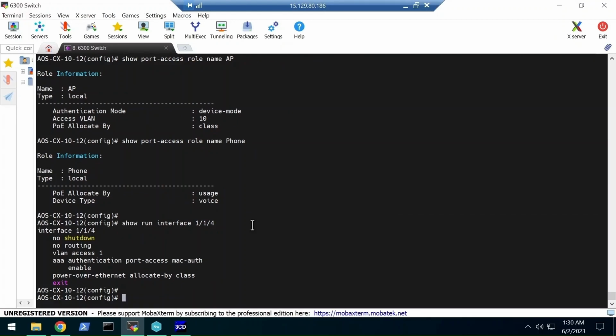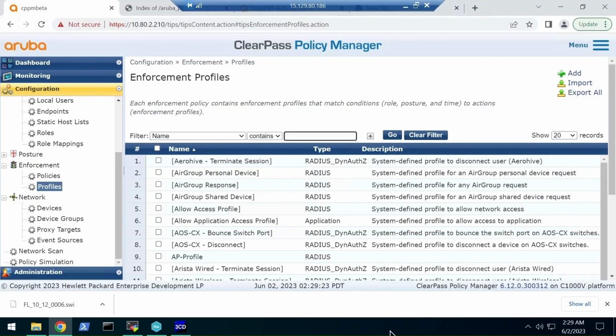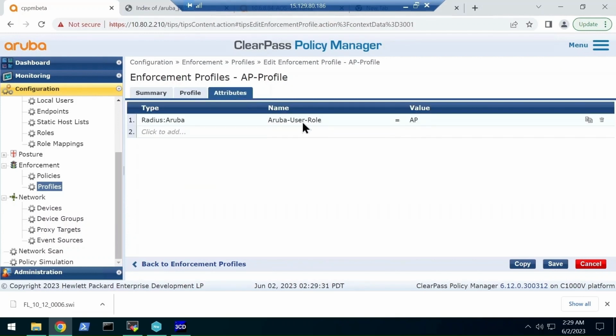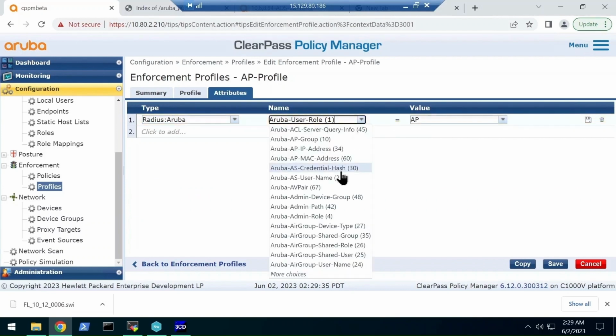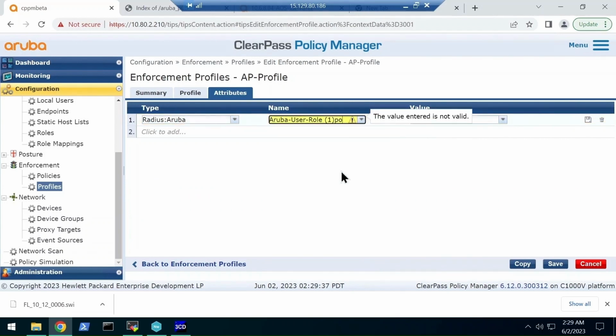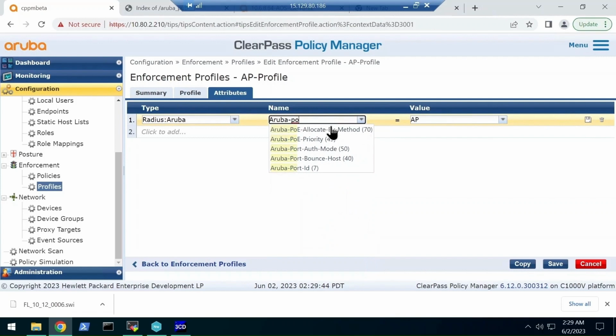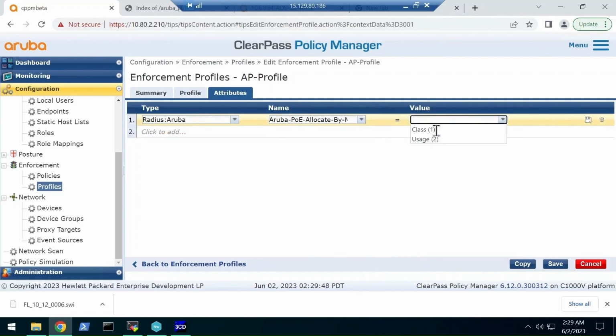So far we have used local user role for the PoE allocation. Same holds good for the DUR. Now let's see how this can be achieved using vendor specific attribute. So for the LUR, we will try to configure the LUR attribute in the enforcement profile. Now for the same enforcement profile, I have tried to change it as vendor specific attributes. So I will try to use the vendor specific attribute newly introduced, that is Aruba PoE allocate by method. So it holds two values, one is class and two is usage.